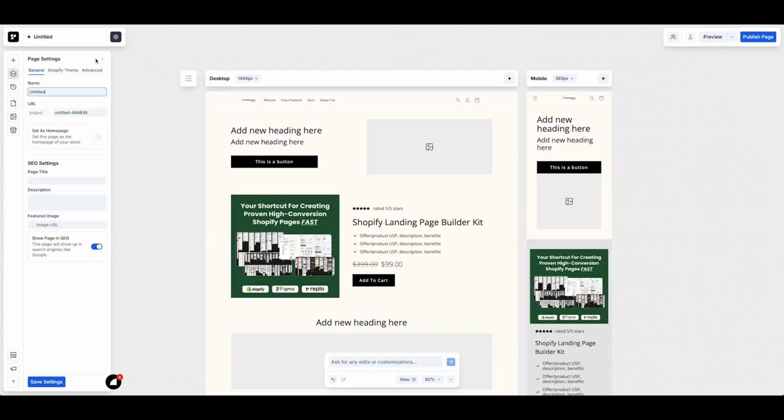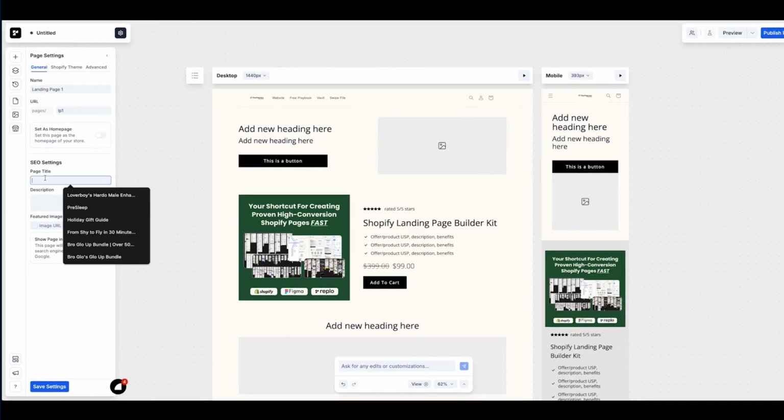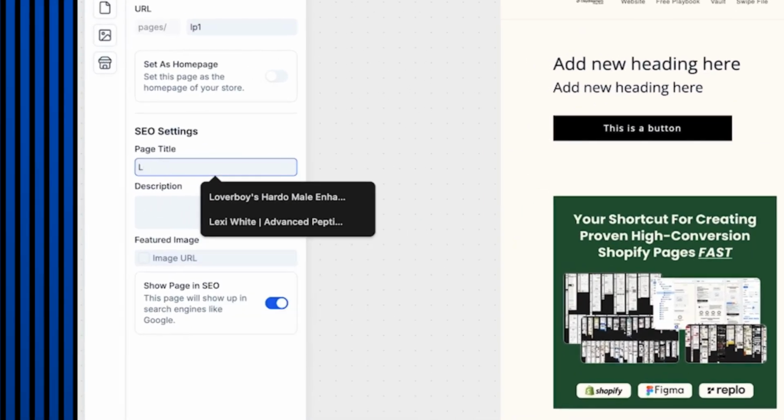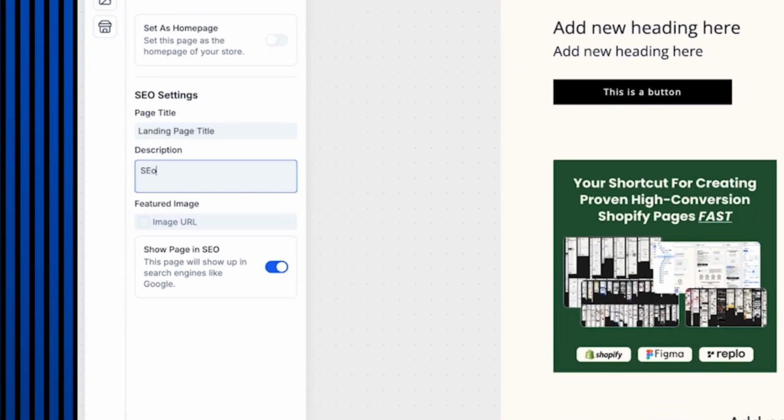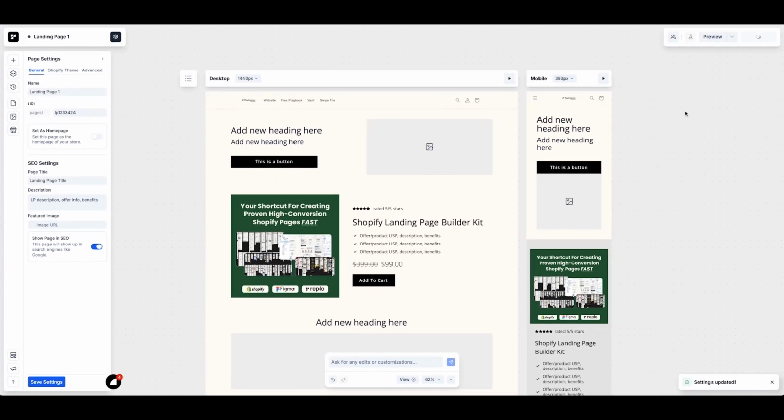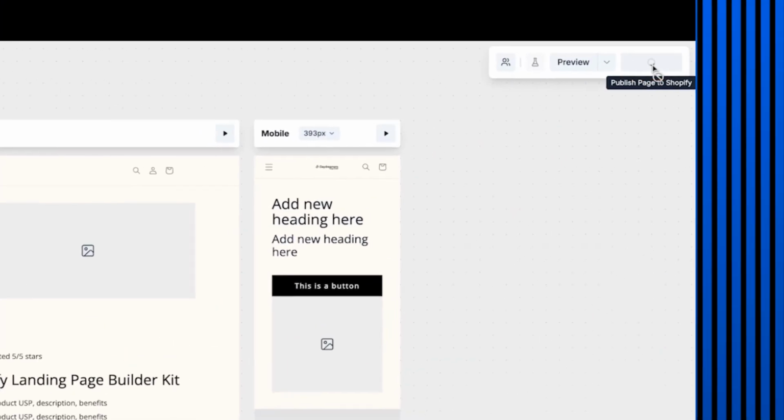If you want to set specific page titles and URL links, you can do that in the page settings. The SEO settings here, the page title and description, that's what's going to be seen by other people on Google, or if you send a link for it. So just make sure to set that. And you can also set your page as the home page by toggling that button up there. But it's as simple as setting up your titles, descriptions, and images. When you're ready to publish, just hit the blue button on the top right to publish your page.